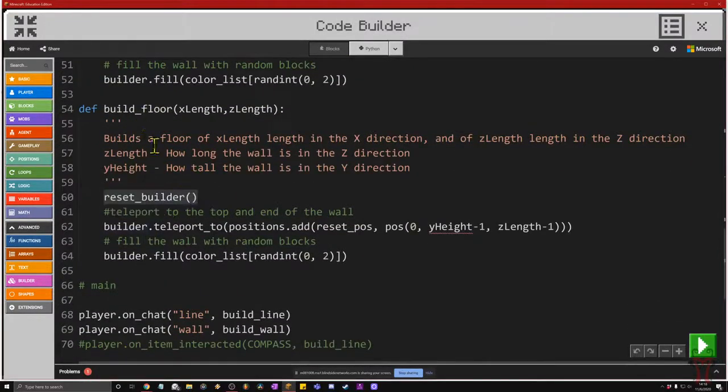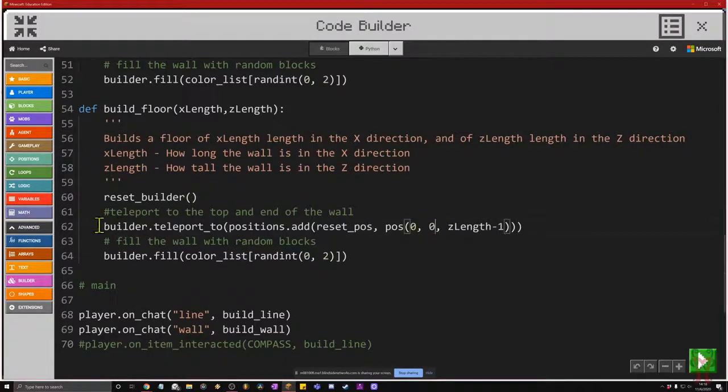All right, so build a floor. I have X length in the X direction and Z length in the Z direction. There we go. Perfect. And what do I want it to do? Well, I want it to do something similar to this. I don't want it to change its Y position right here where it says builder teleport to. I'm adding these two positions together.